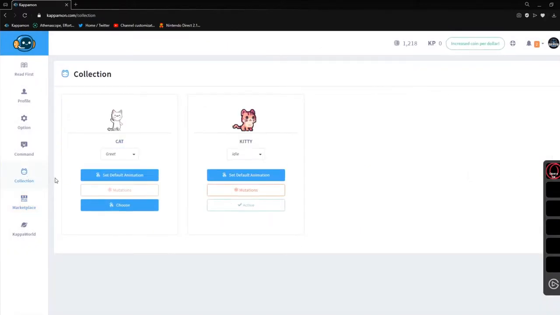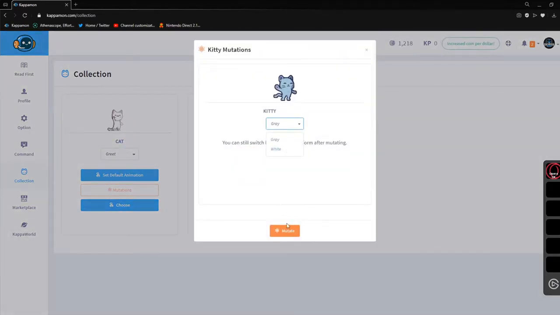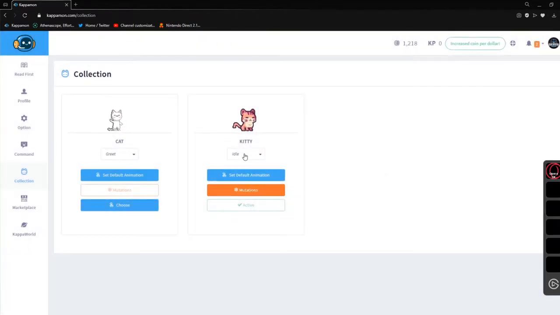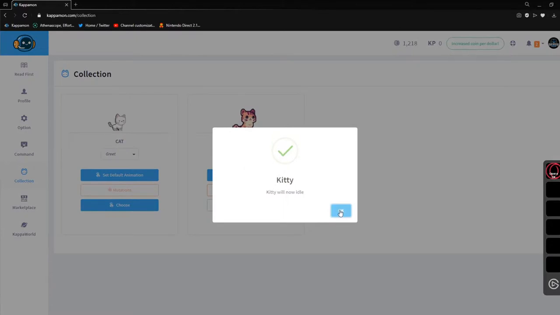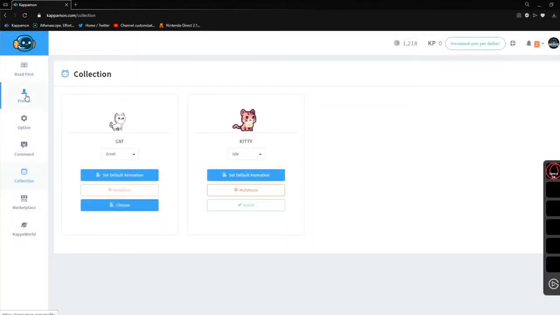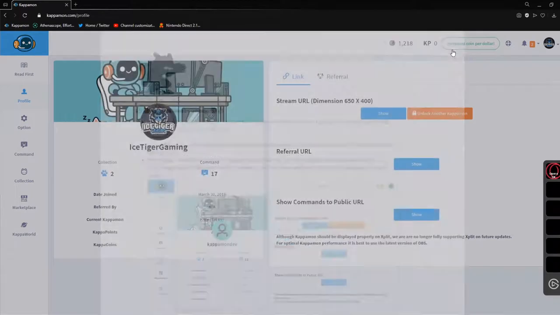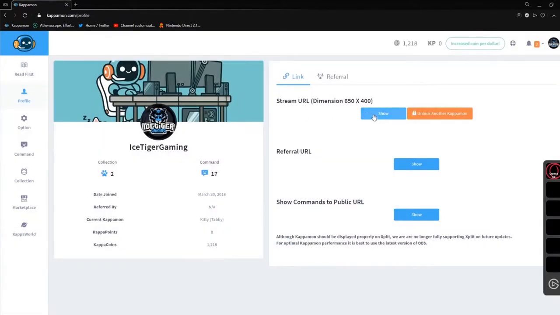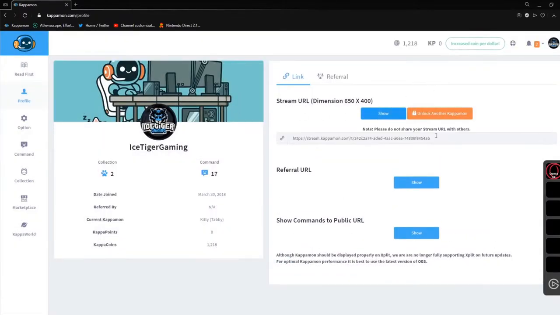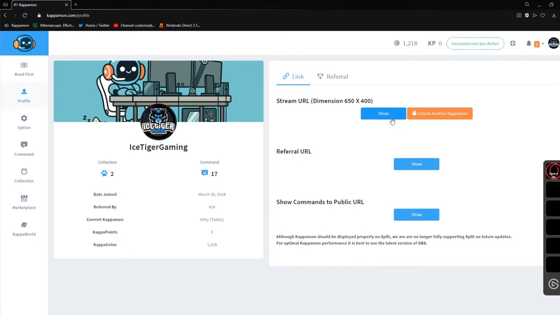I'm going to show you my collections. I've got a cat and also a kitty with different mutations. As you can see here, these are the ones I've got. And you can set your idle, attack, dance. Once you have set your animation, you'll click on that. Once you have set that, it'll go to homepage. Once you go to your homepage, you would click show. And one thing you would do is you'll copy your link. Once you have copied your link, you head over to your OBS.